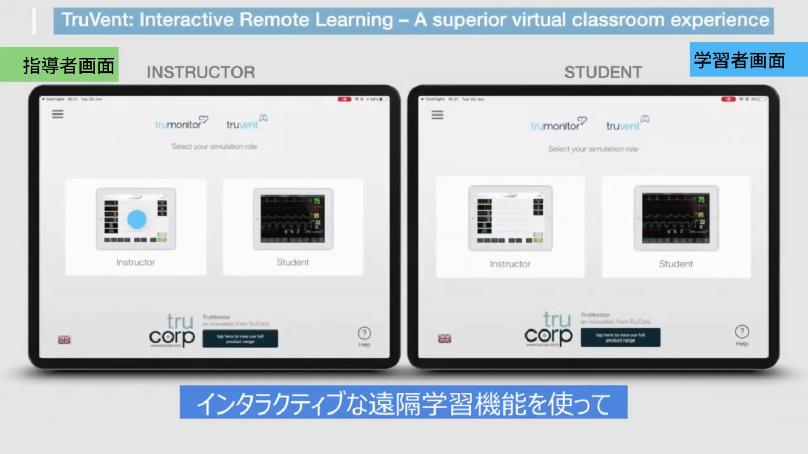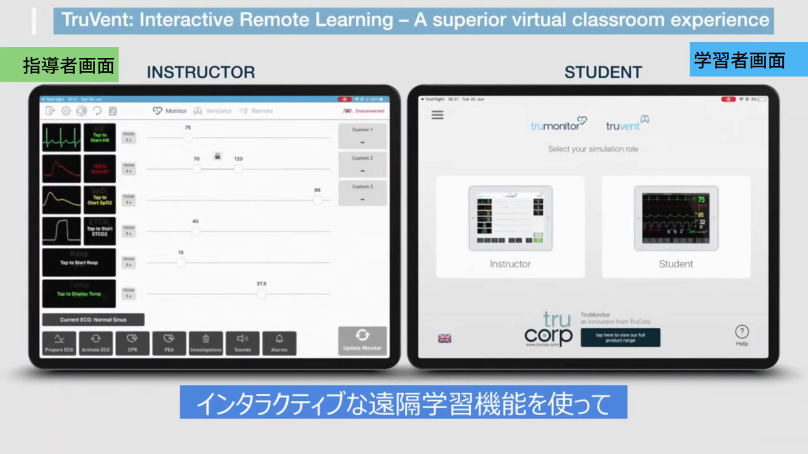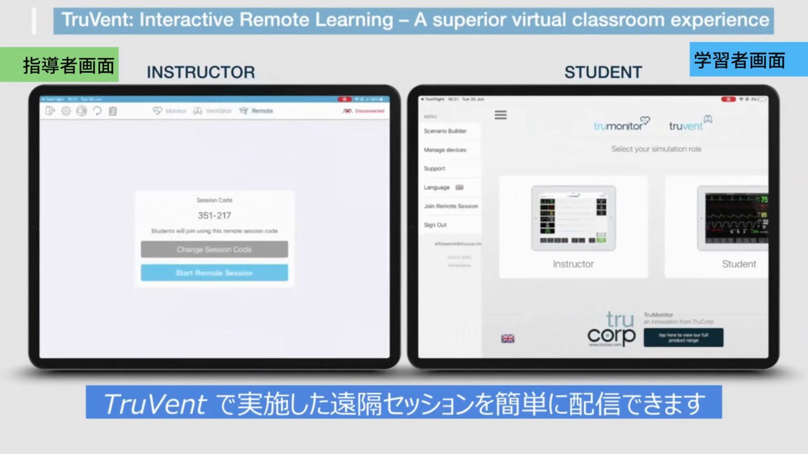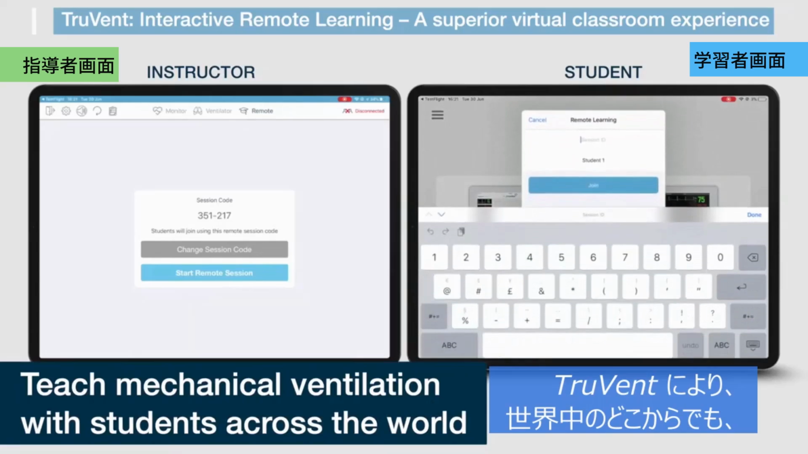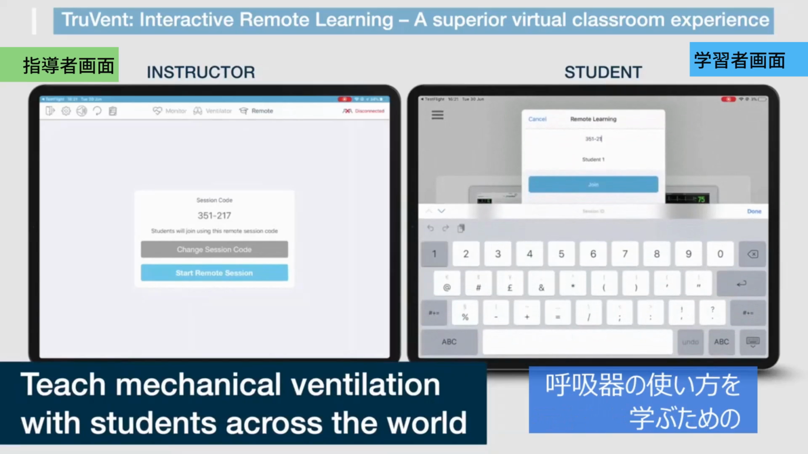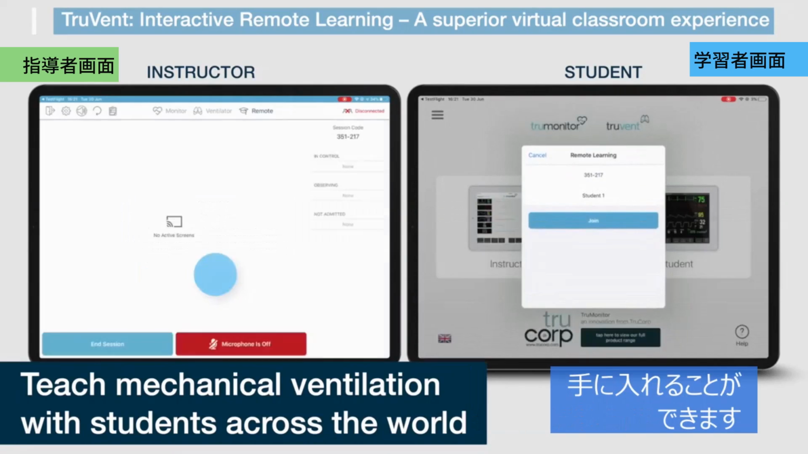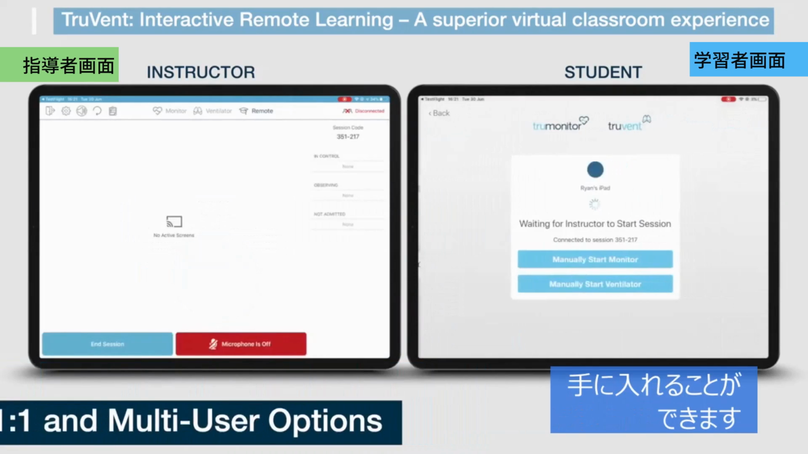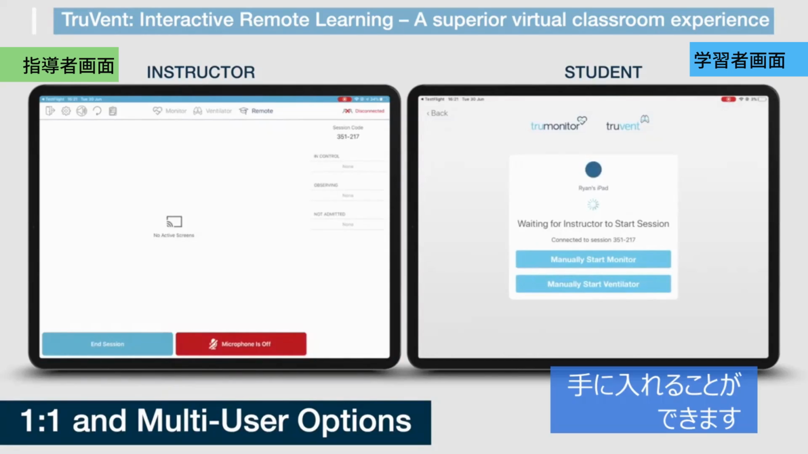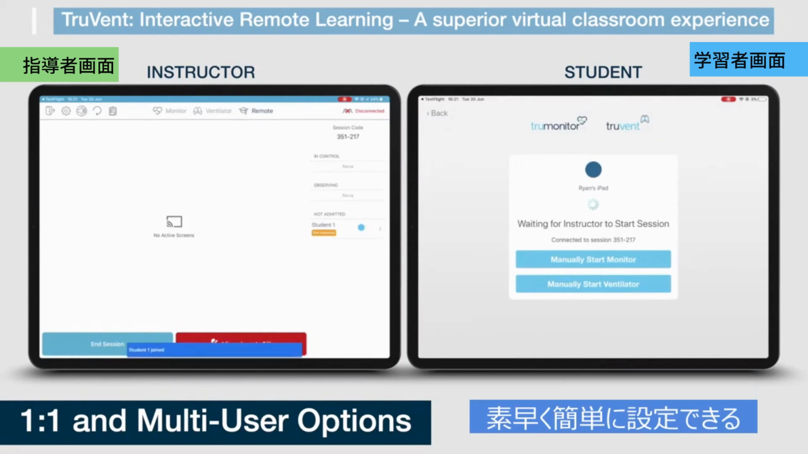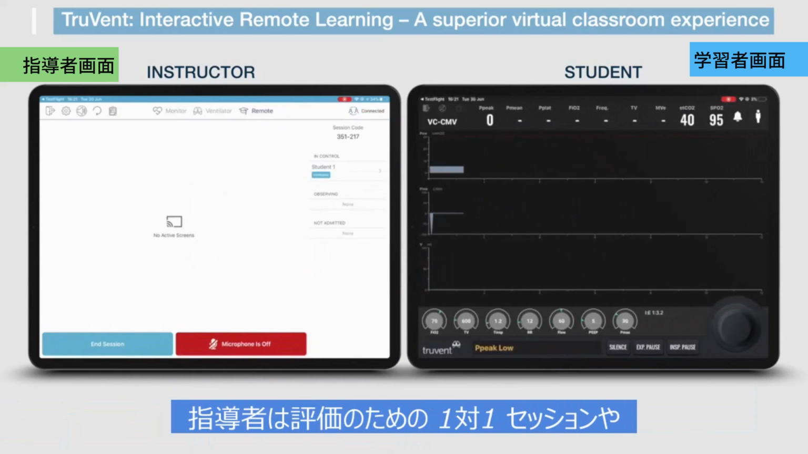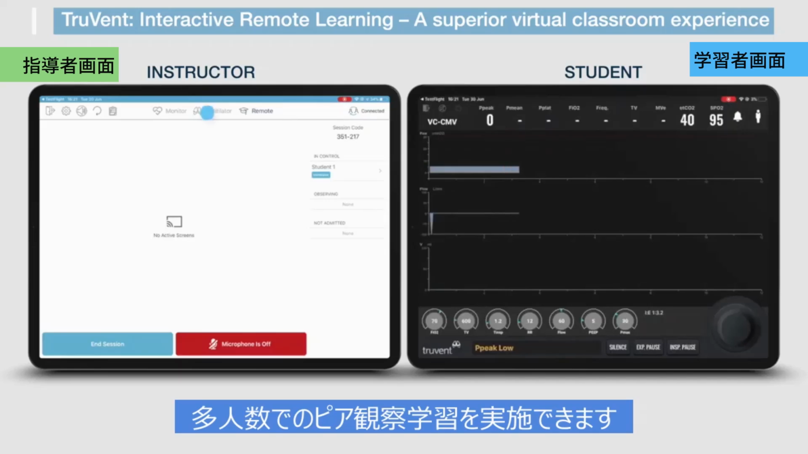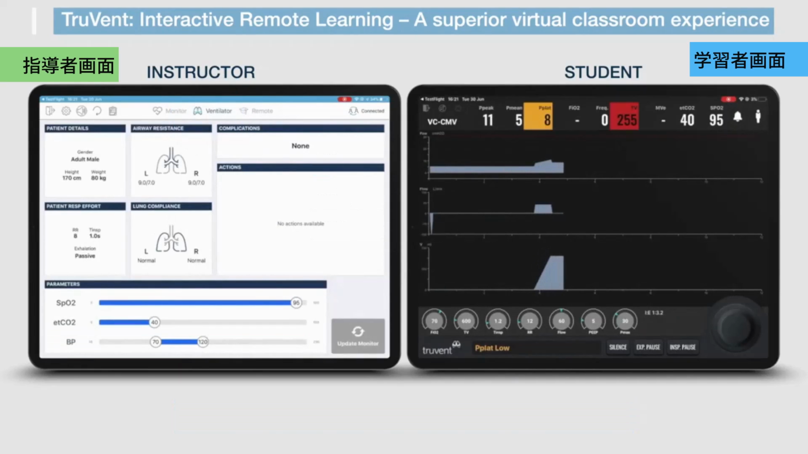A remote TruVent teaching session can be delivered effortlessly using the interactive remote learning integration. This integration provides TruVent users with a reliable solution for teaching mechanical ventilation virtually, irrespective of the training participants' locations across the globe. A remote session is quick and easy to set up, and the instructor can deliver the remote session on a one-on-one approach for assessments or multi-user approach for peer observation and learning.